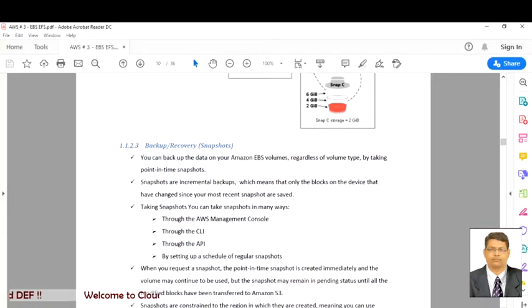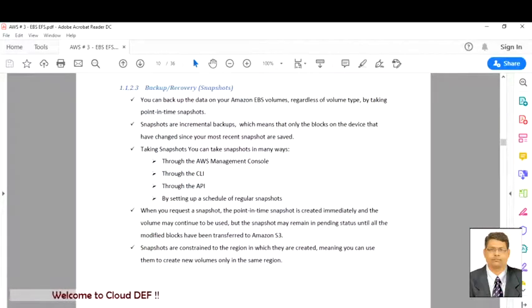1.1.2.3 Backup/recovery, snapshots. You can back up the data on your Amazon EBS volumes, regardless of volume type, by taking point-in-time snapshots. Snapshots are incremental backups, which means that only the blocks on the device that have changed since your most recent snapshot are saved. Taking snapshots. You can take snapshots in many ways. Through the AWS Management Console. Through the CLI. Through the API. By setting up a schedule of regular snapshots.